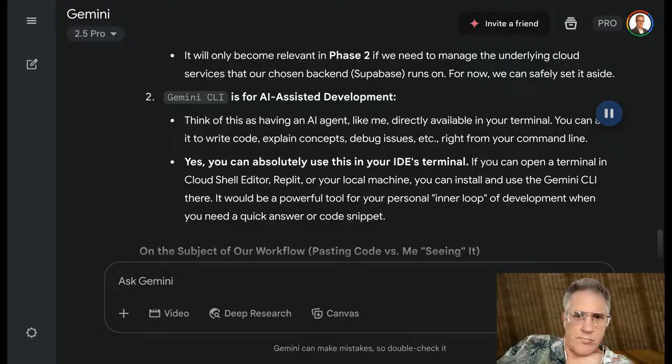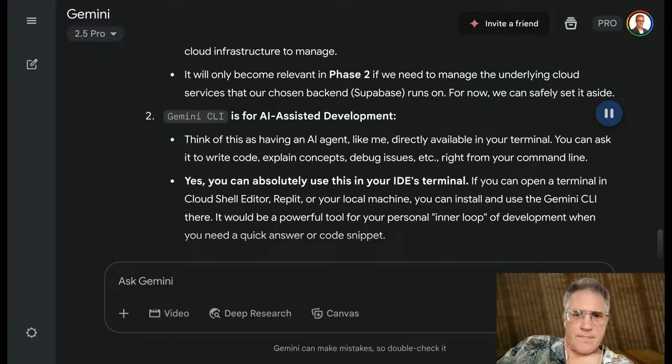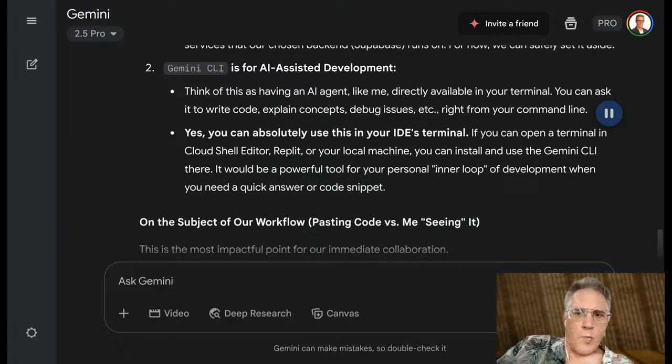2. Gemini CLI is for AI-assisted development. Think of this as having an AI agent, like me, directly available in your terminal. You can ask it to write code, explain concepts, debug issues, etc., right from your command line. Yes, you can absolutely use this in your IDE's terminal. If you can open a terminal in Cloud Shell Editor, Replit, or your local machine, you can install and use the Gemini CLI there. It would be a powerful tool for your personal inner loop of development when you need a quick answer or code snippet.